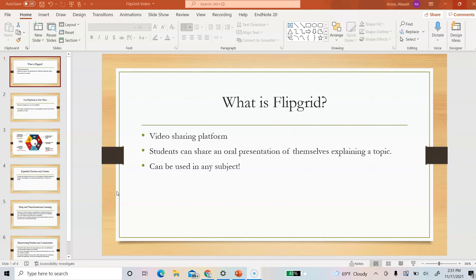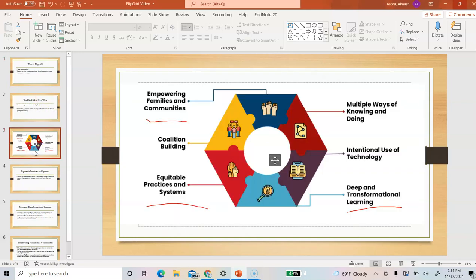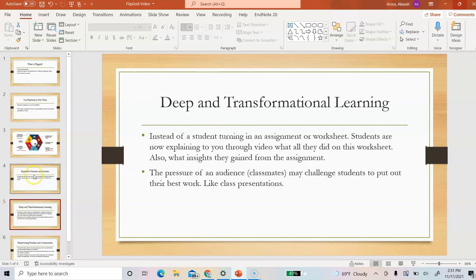This will be our last video on a three-part series covering the educational tech tool FlipGrid. In the first two videos, I covered the basics of FlipGrid if you had never used it before, and then in the second video, I connected FlipGrid to our Digital Education Hub through lines, which you see right here. And I kind of went over how to use FlipGrid in equitable or deep and transformational ways.